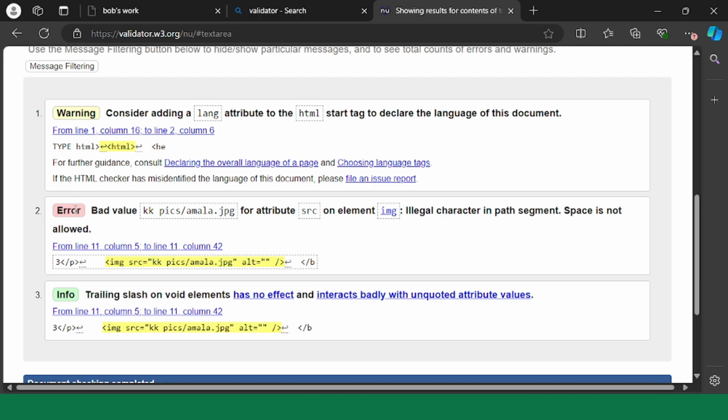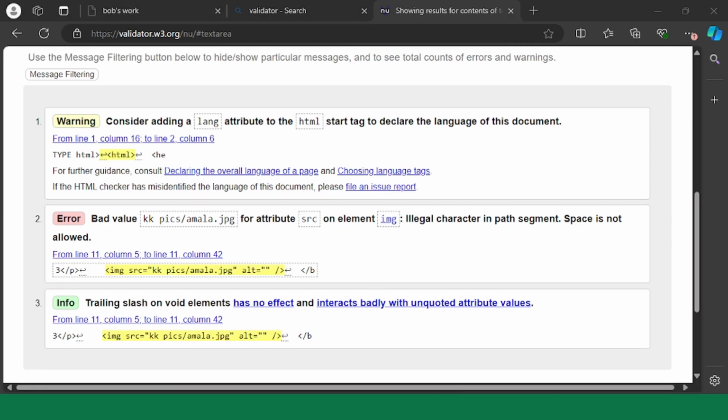For the error, it says bad value kk.pics/amala.jpg for attribute src on image. Illegal character in path segment: space is not allowed. So we are going to change the name of our image folder. We will also do the remaining corrections.